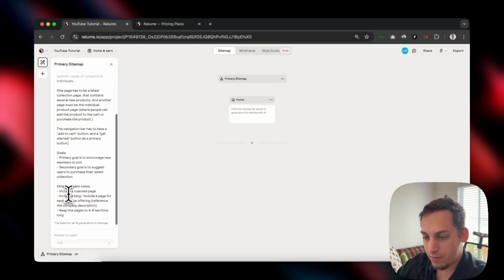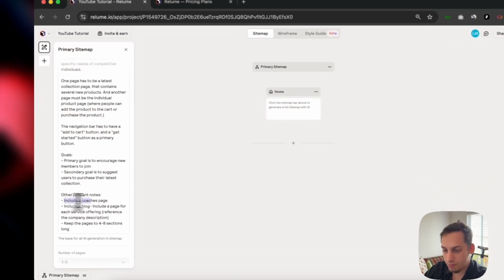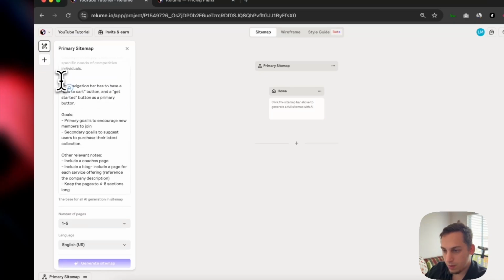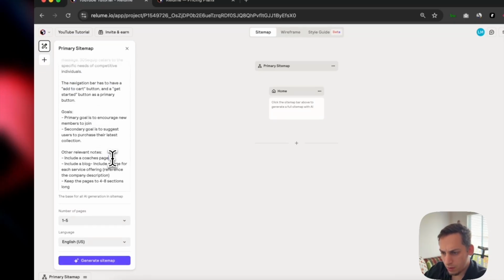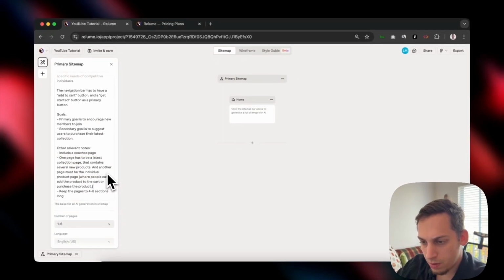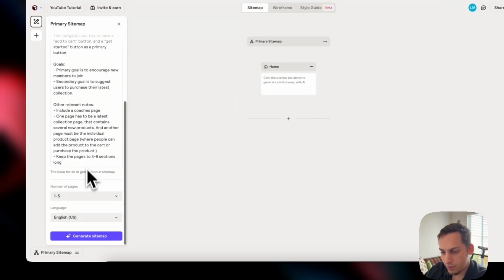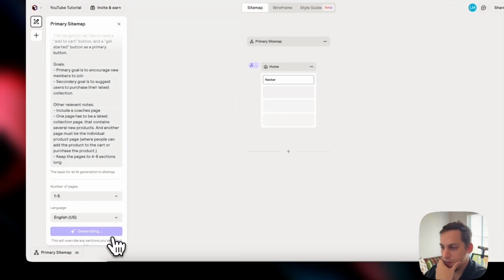We can add other relevant notes, include a coaches page. I don't want a blog, so include a coaching page. Okay, this is good. Let's generate this sitemap.